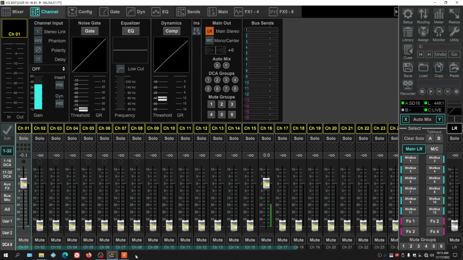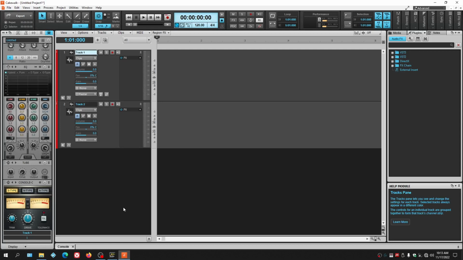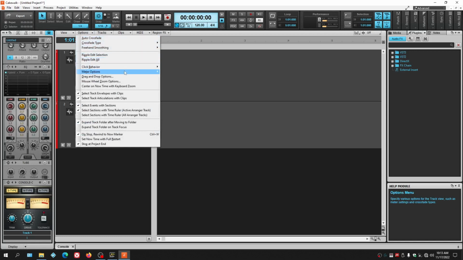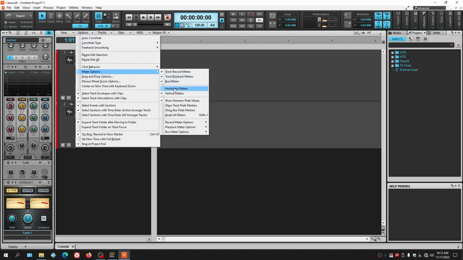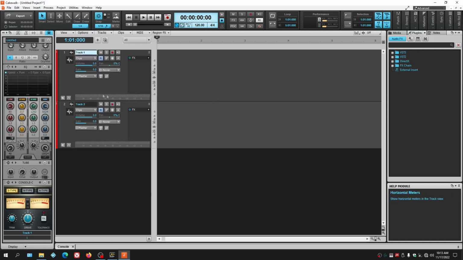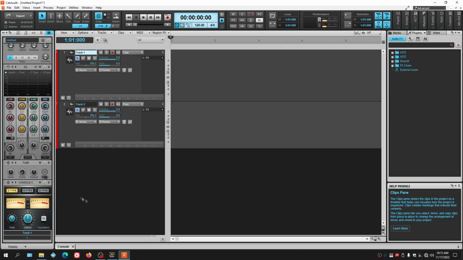Now we're gonna go over to our DAW application again, and we're gonna change our meter. Let's see, we're gonna go over to where it says options. We're going to go down to the meter options, and we're going to go down to horizontal meters, and now our meters have become horizontal. We can pull this out a little bit now if we want to. And when we strum, notice nothing is appearing down here. But if we arm it for recording, now it will appear.